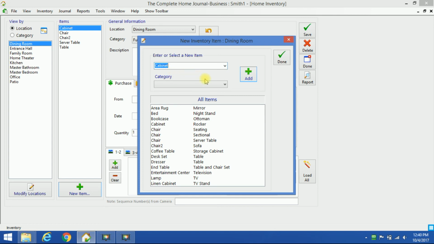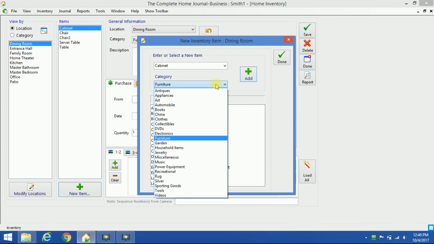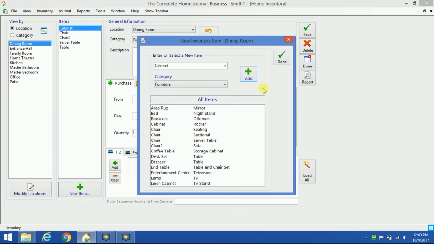I'll further demonstrate by using the category selection, typing the letter F for furniture. You can see where this can save a great deal of time.